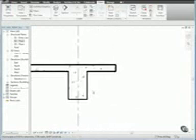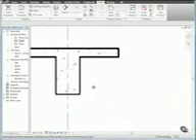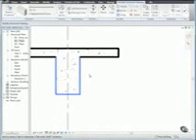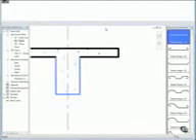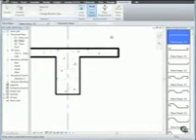Let's open the Rebar Shape browser. Select the concrete beam, click the Rebar drop-down, and select Place Rebar Parallel to Work Plane. The Rebar Shape browser opens to the right of the drawing area, and the active rebar shape is highlighted and corresponds to the shape specified on the options bar.